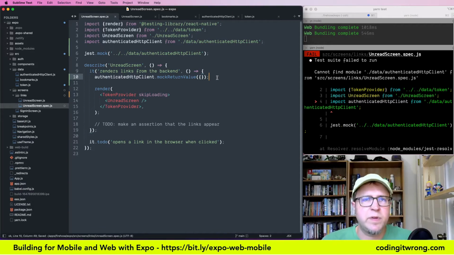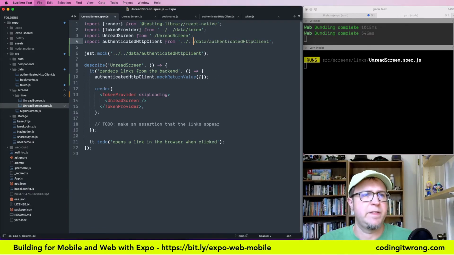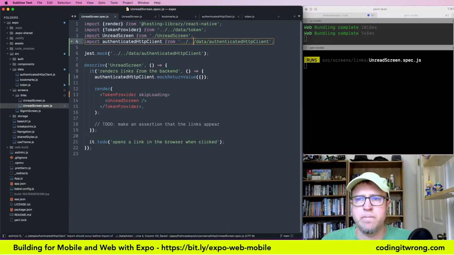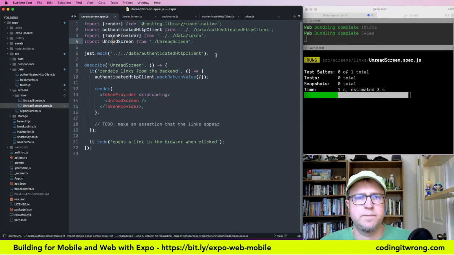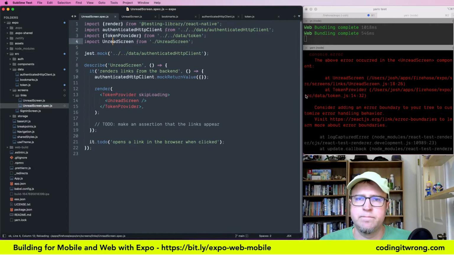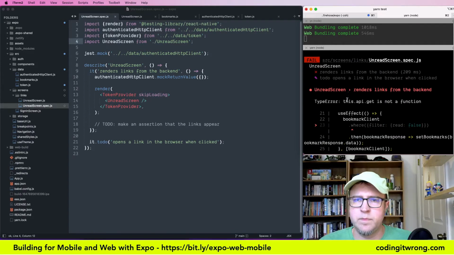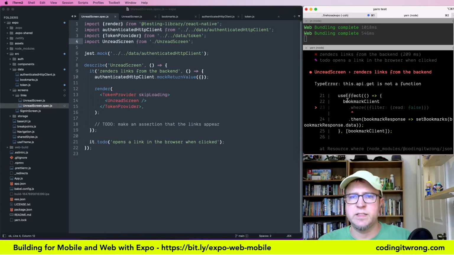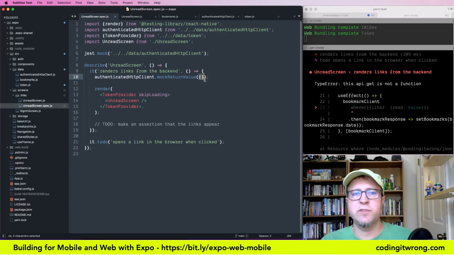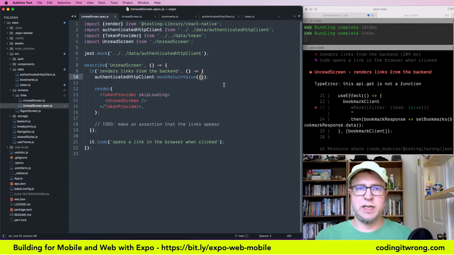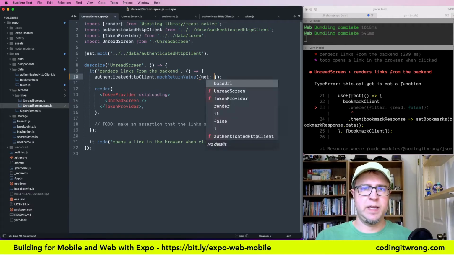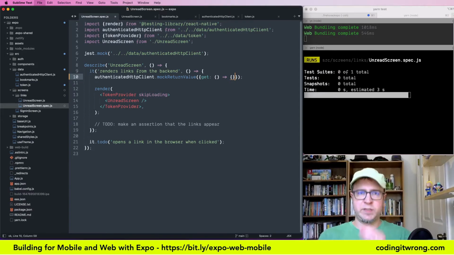So now we're saying, oh, can't find the module data authenticated client. That's right. So I think this is the right path to get there. Yeah, this.api.get is not a function. And I think what that's saying is, we do have a value here. It's not undefined anymore, but there's no .get on it. So let's define that. Let's say get, and we'll make it a function. We'll just make it an empty function.